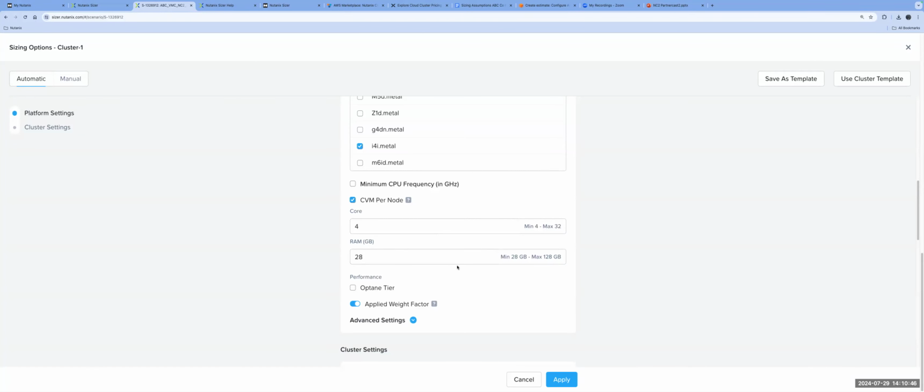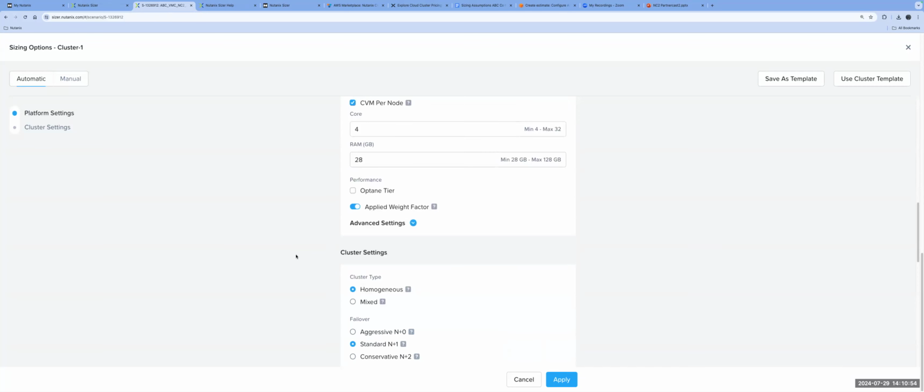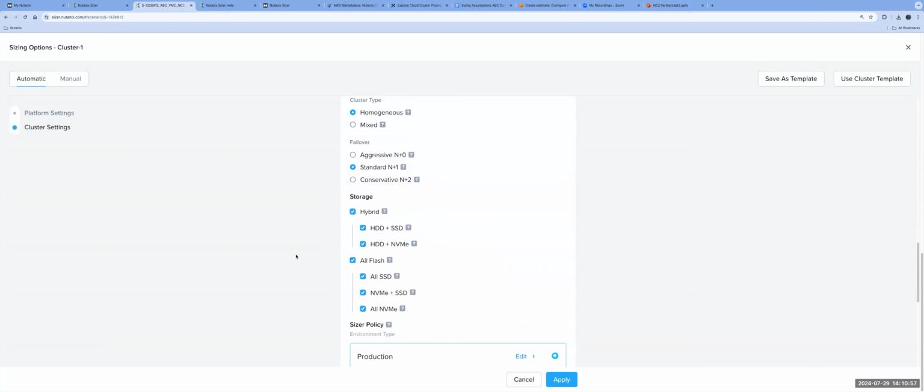Depending on how much of the Nutanix stack the customer is running, this could go up to 12 cores and 48 gigs of memory as an example there. We'll continue moving on here.